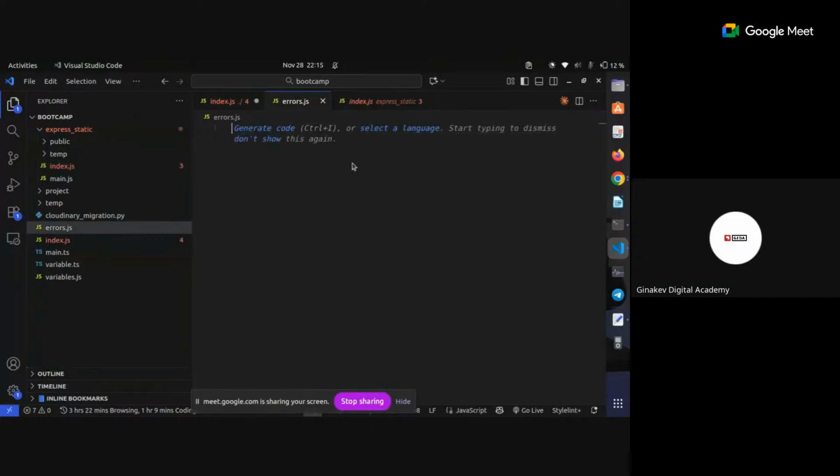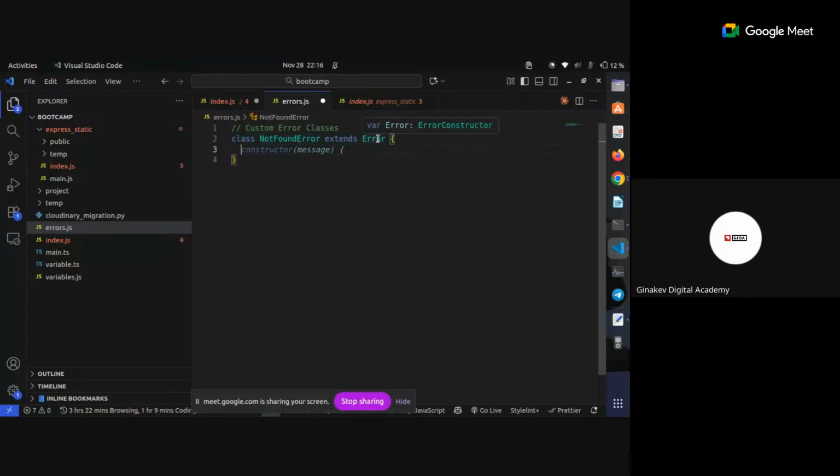In errors.js, we will have all our custom errors, like errors that we defined ourselves. So now here you have different kinds of errors, the not found error, which would extend that error class, the JavaScript Error class. You always want to extend it as long as you are defining a custom error class.